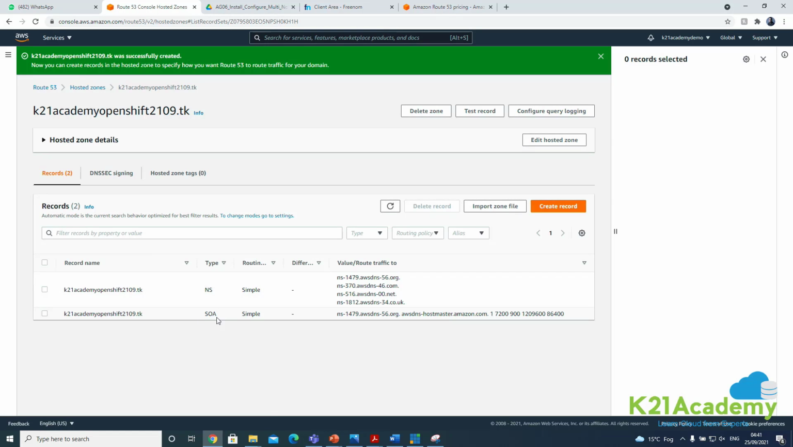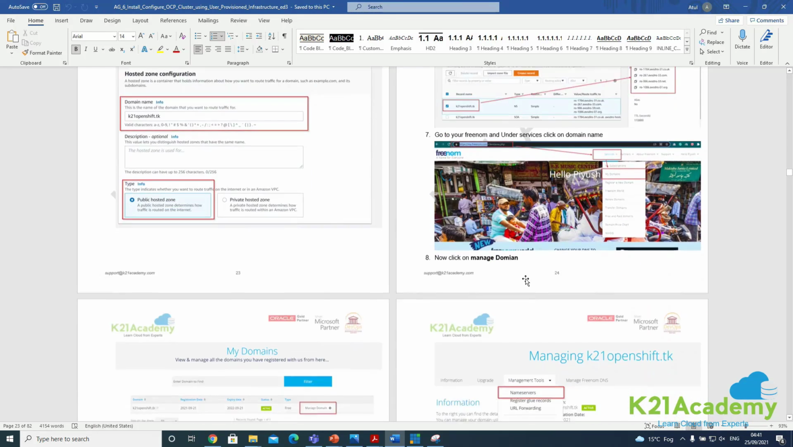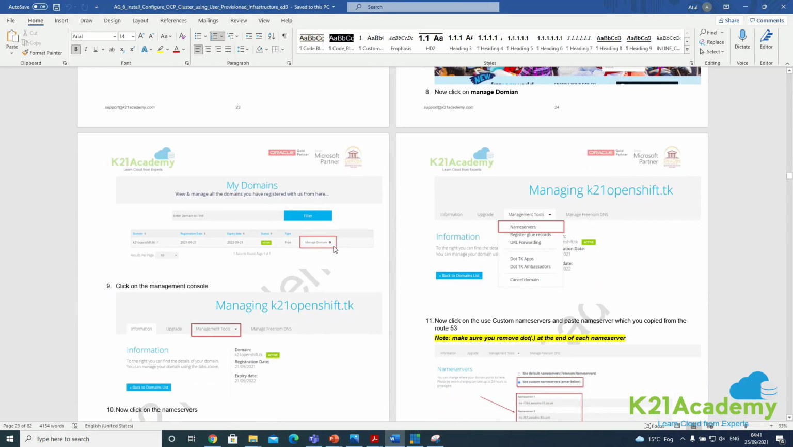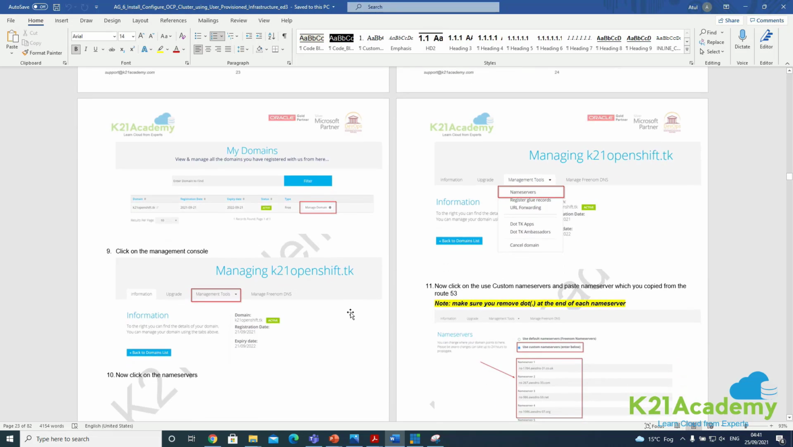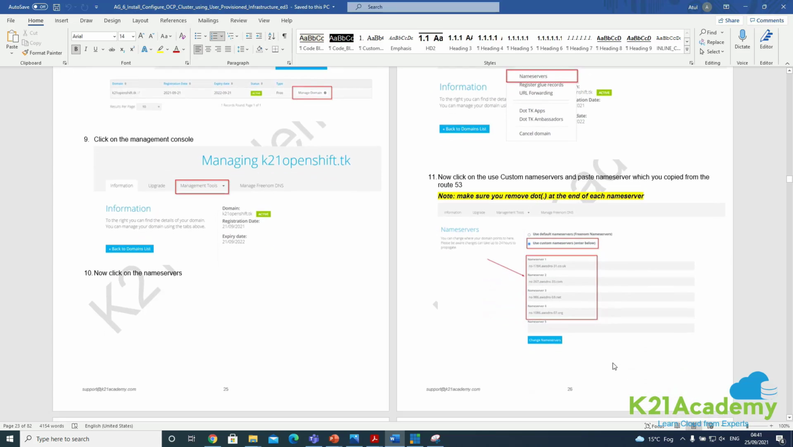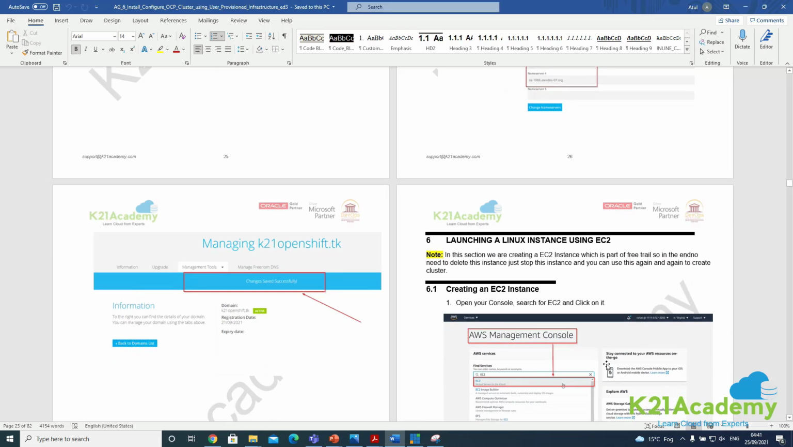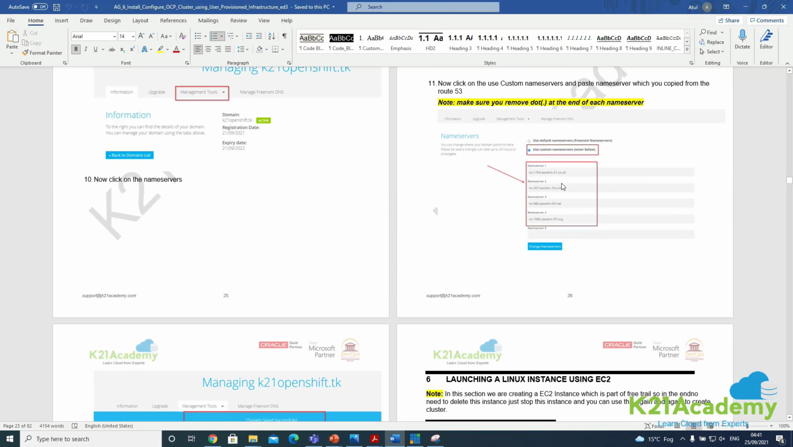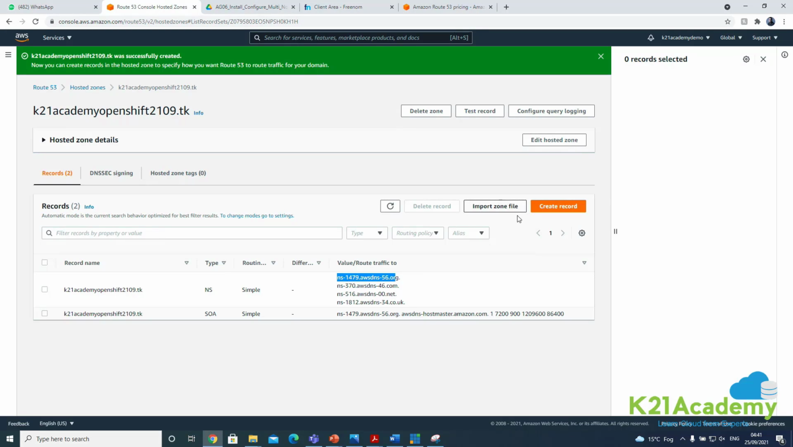Now I've got this here. On the record list we have the name server NS and SOA records. We're going to use the name server NS entries, and these are the entries we're going to pick from here. We need to be careful about the dot at the end. I'll show it to you one more time, I just want to double check. Yeah, we don't need to use the dot here, we'll be using the entries without a dot, up to here.